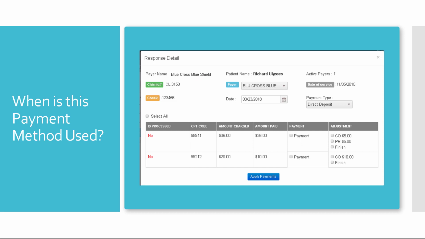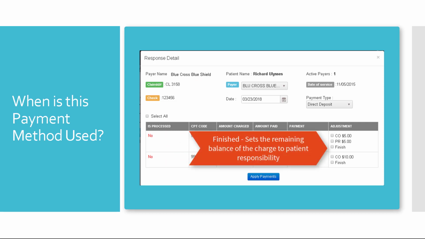You can also mark a claim finished from this tool, which will set the remaining balance of the charge to patient responsibility. And that finished balance will appear on patient statements and other reports that reflect how much the patient owes.